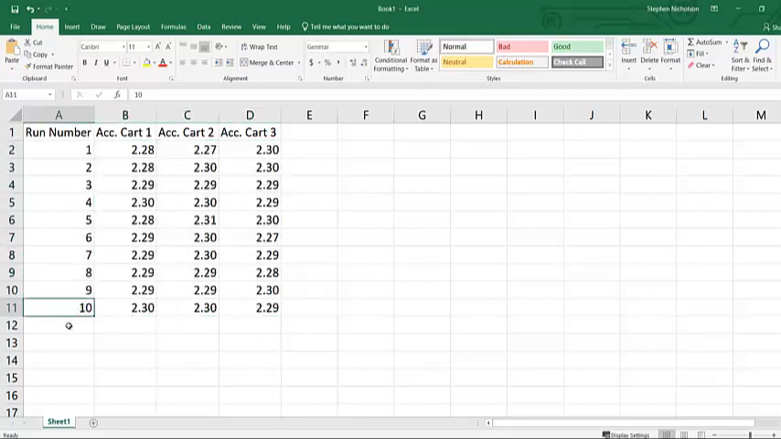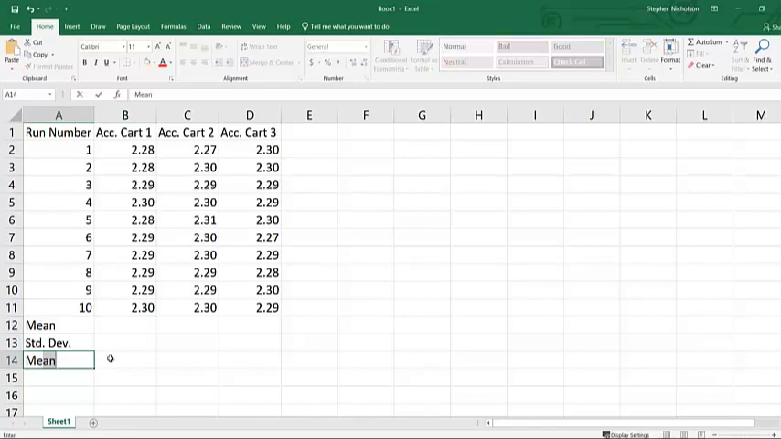Okay, well let's do some statistics on these columns. So I'm going to write what the rows represent. So we'll do the mean and we'll do the standard deviation. Okay, so those formulas, a lot of them we use in science and engineering are pretty much the same. Mean, standard deviation. You could have median as well. Let's put that in there. Median.